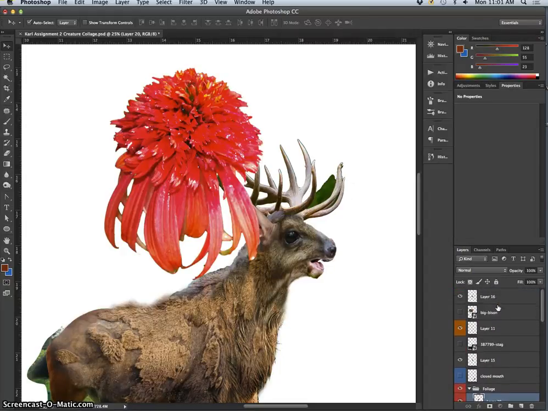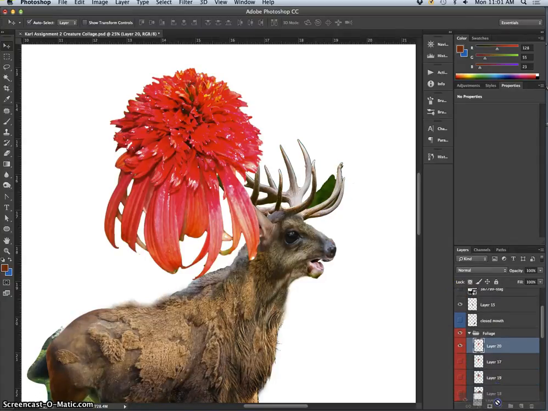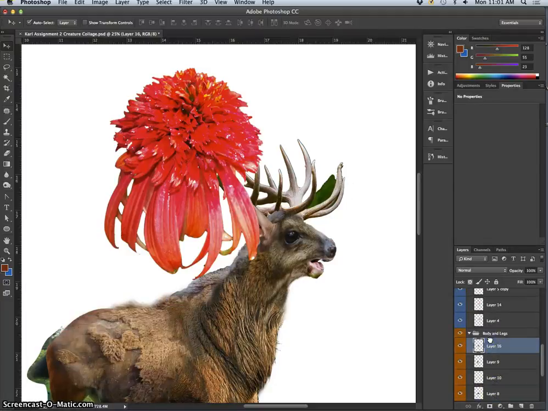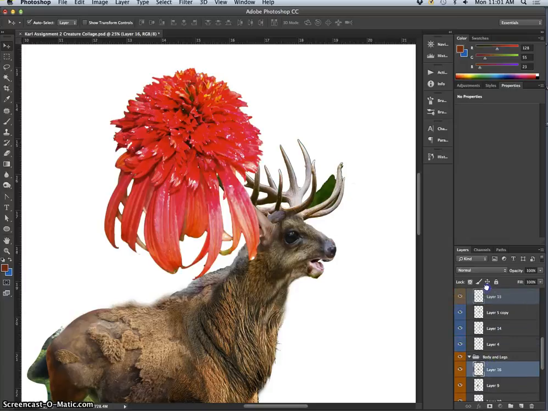Let's see, what is it not on top of? Oh, the buffalo hide. I need to move that buffalo hide down to my body and legs layer. Oh, that doesn't work. Let's move it up to the top of that layer. There we go. Actually, I'll just move it on top of head and horns.